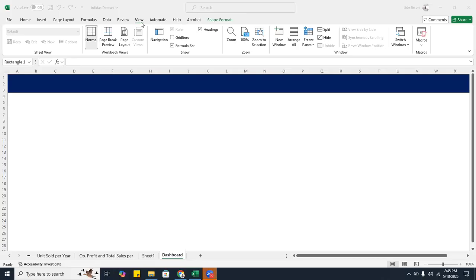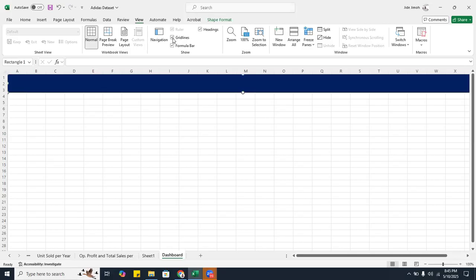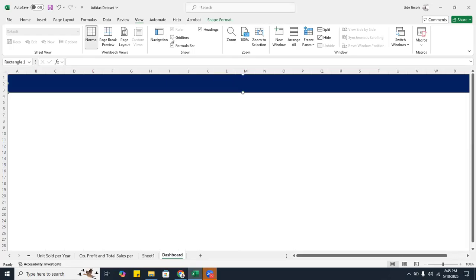What I simply did is I came to view, and there's grid lines here. If you see where my mouse is, this is grid lines. If I click on it, it will bring them back. Can you see that the grid lines are back? The grid lines are just the lines that separate each cell. I don't want them because I want to build a dashboard, so I need a blank canvas. That's why I got rid of the grid lines. So please, I'll need everybody's attention in this class so that you understand what I'm doing.